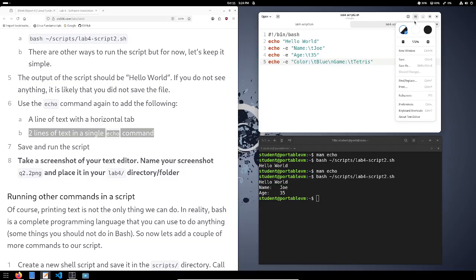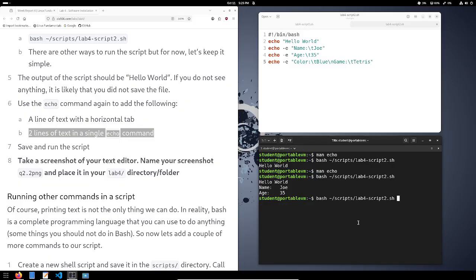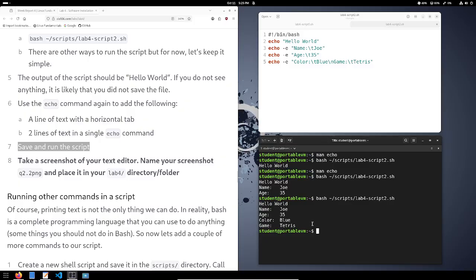You can also save by using the hamburger menu and save. Now let's execute the script one more time. And as you can see, it printed one line and it printed another line using the new line character over here. Remember, you need the -e option in order to print the new line character. Save and run your script, which we already did.